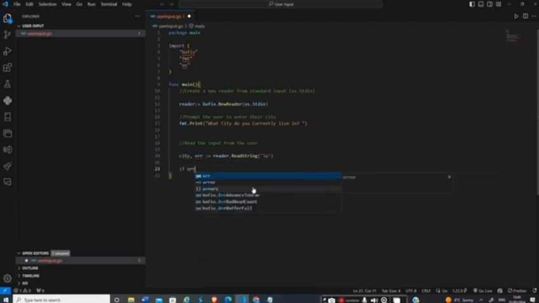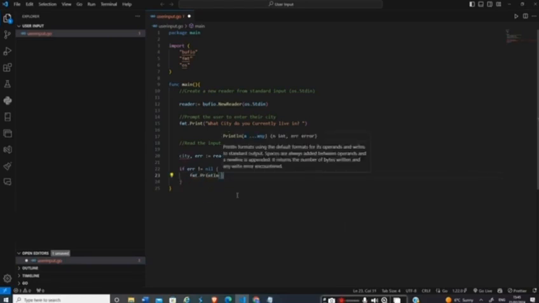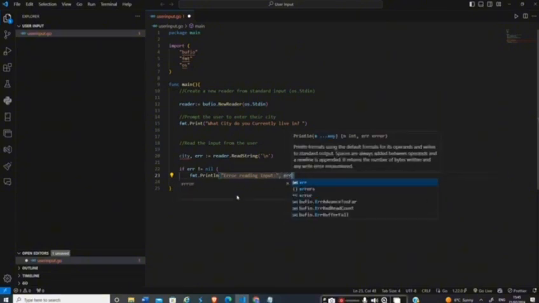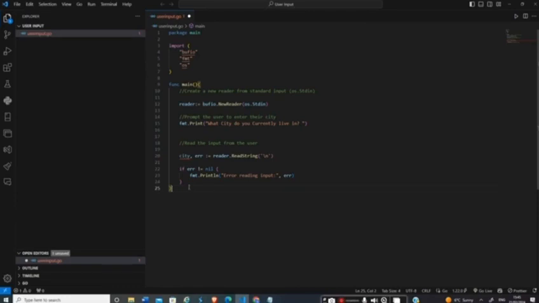Then we will use an if statement to catch any errors that we encounter. So we're just going to say if err is not equal to nil, we want fmt, the package for printing, to print something like error reading input, and of course we also have to pass the error variable into that string as well. Now we also want it to return, and that needs to be returned inside the if statement.